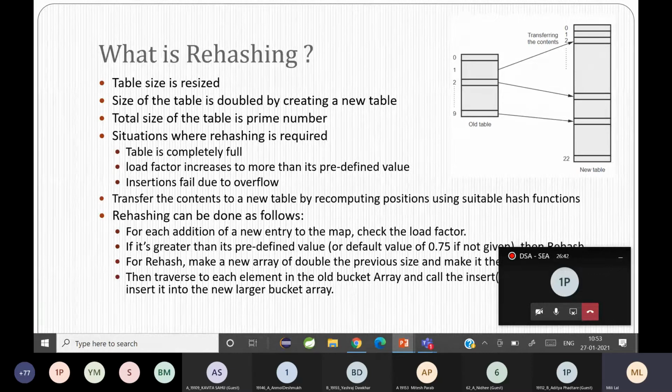What is rehashing? That is, resizing the bucket. How do you resize the bucket? If your bucket size is 10 now, they resize it to double the size of the current bucket. So that is what they say. And mostly they prefer you, when you do a rehashing, to take a prime number as the bucket size. As you can see on the screen, the table size is resized, and the size of the table is doubled by creating a new bucket.